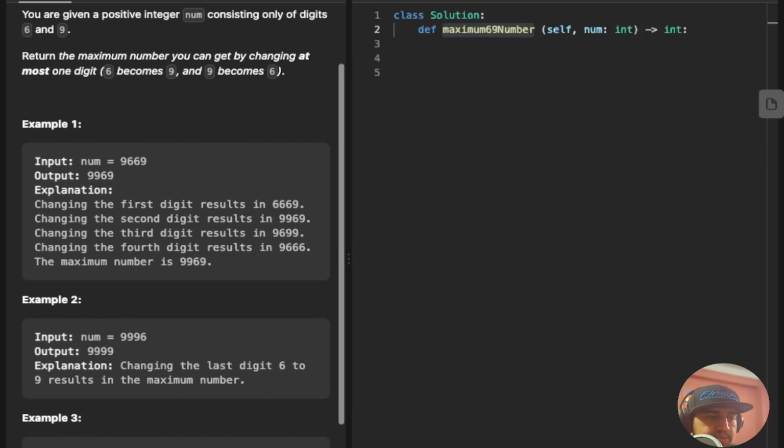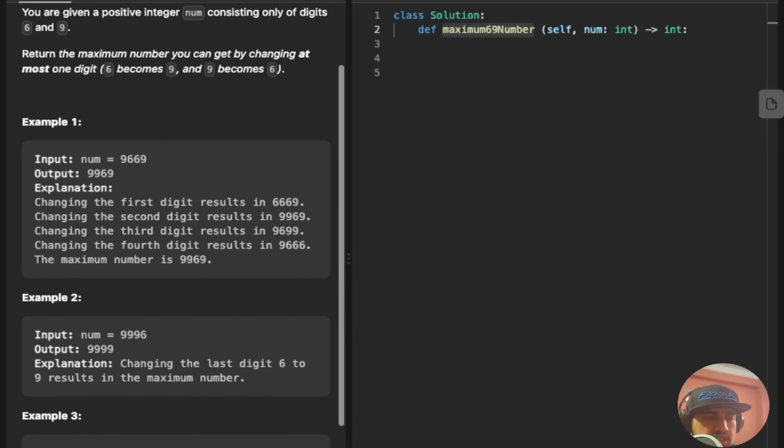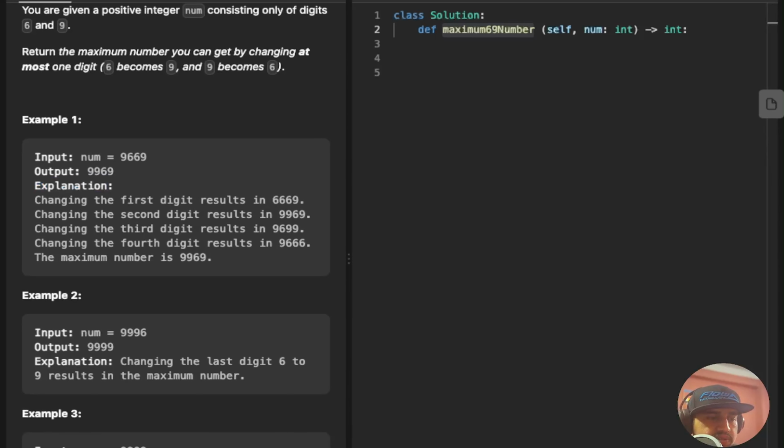So let's take an example here. If I give an input of 9669, then the output should be 9969. Let's understand how this is possible. If I change the first digit, I can change 9 to 6, which means it will be 6669. In the second case, I can change 6 to 9, which means 9969.